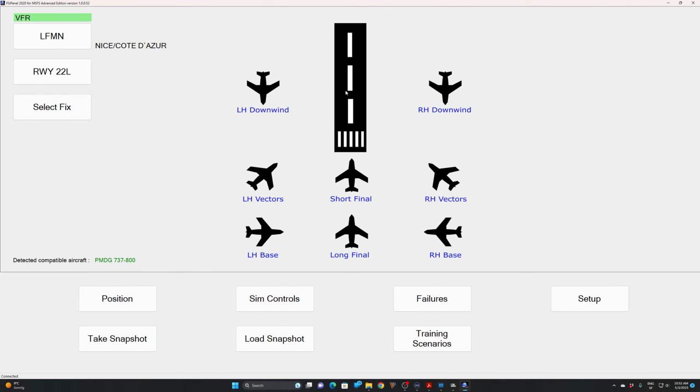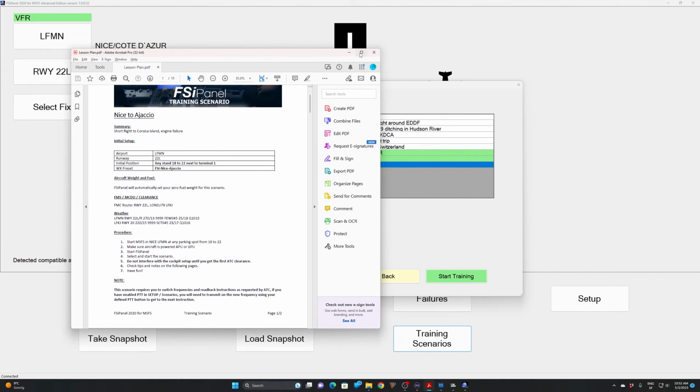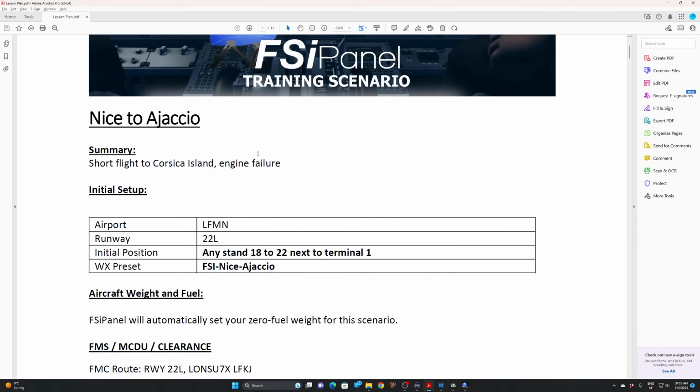Here we are in FSiPanel, and the airport Nice has been detected. That's perfect. And now if I click on training scenario, I want to fly the last version, this one here. I will just open the session note so we have a quick look at some information. We will not go through the whole lesson plan. The idea is just to check that we've done everything properly.